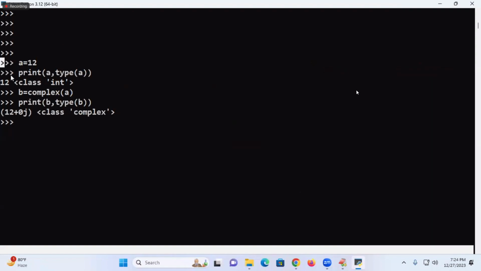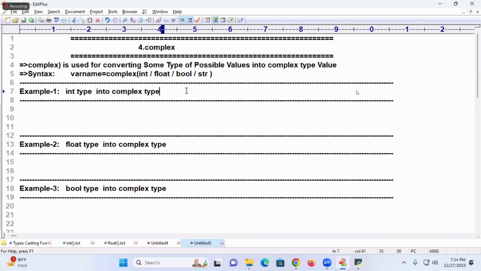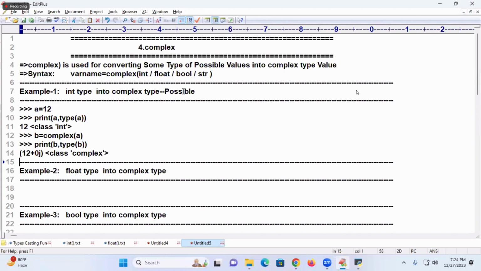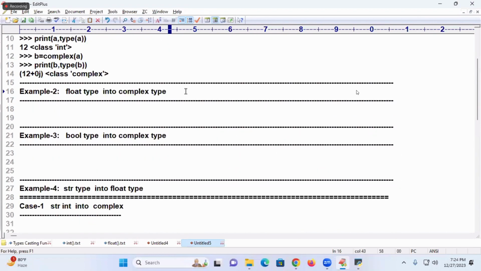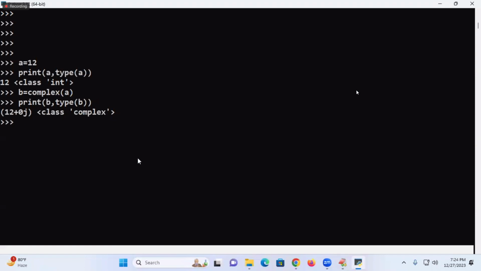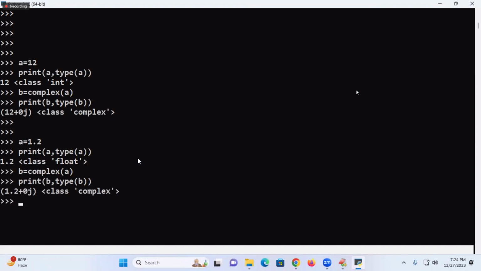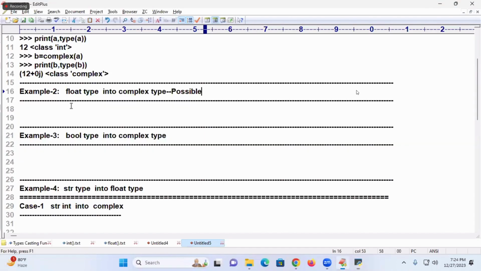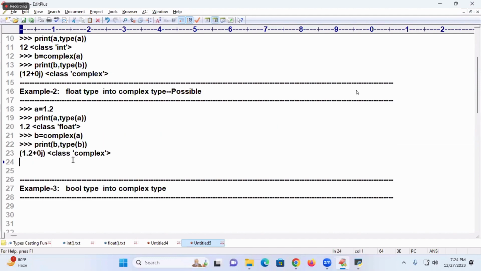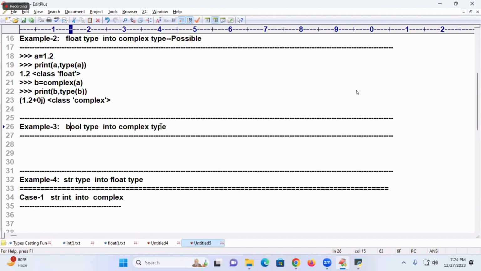So coming to this area, possible. So I say here, possible. Example done. Okay. Go to next. Float type. You tell me, possible or not possible? Good. Possible. Why? Every float also can be treated as complex. A is equal to 1.2. Print of A, as complex. Done. 1.2 plus 0j. Possible. Happy. But reverse is not possible. You know that. Which error did we get? Type error. Next, bool type to complex type.